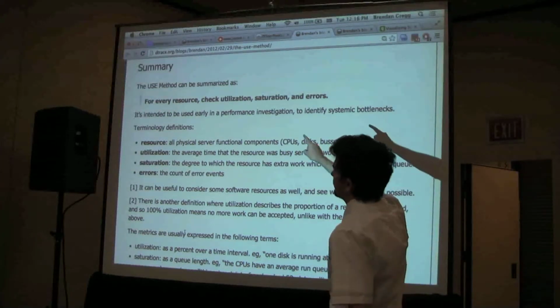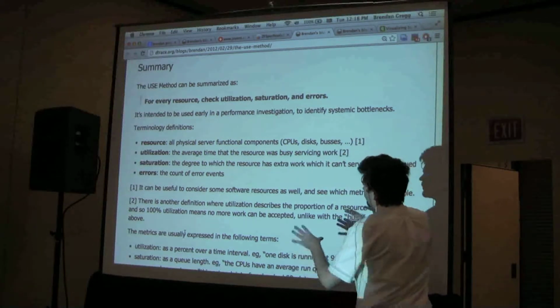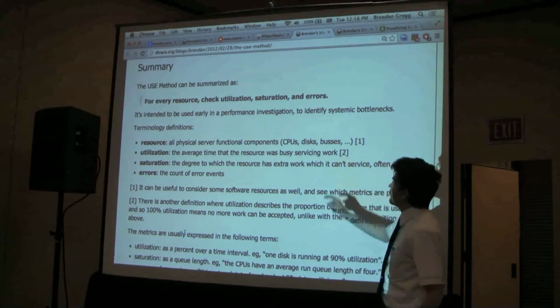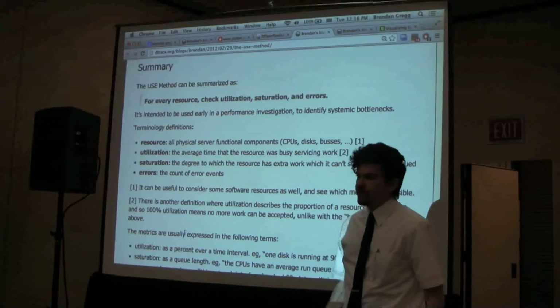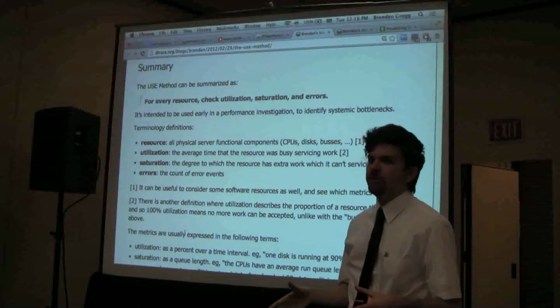It can be summarized in one sentence. For every resource, check utilization, saturation, and errors. Resource is all the physical server functional components, including buses. It can also be software components, so you can apply this to a software system as well.